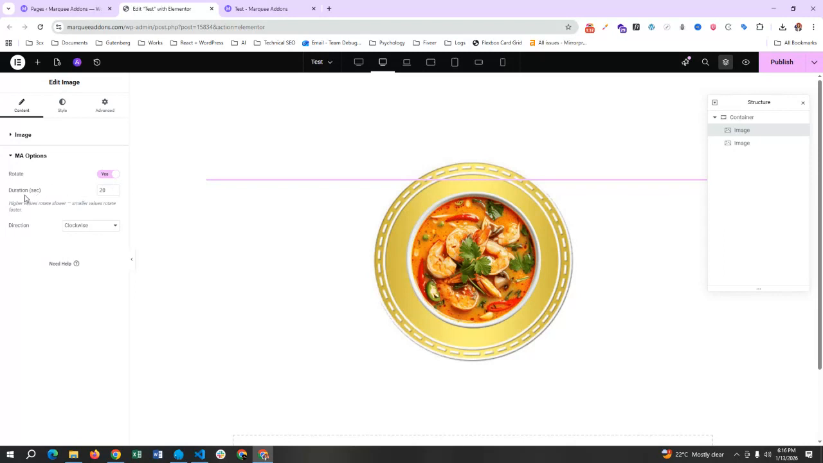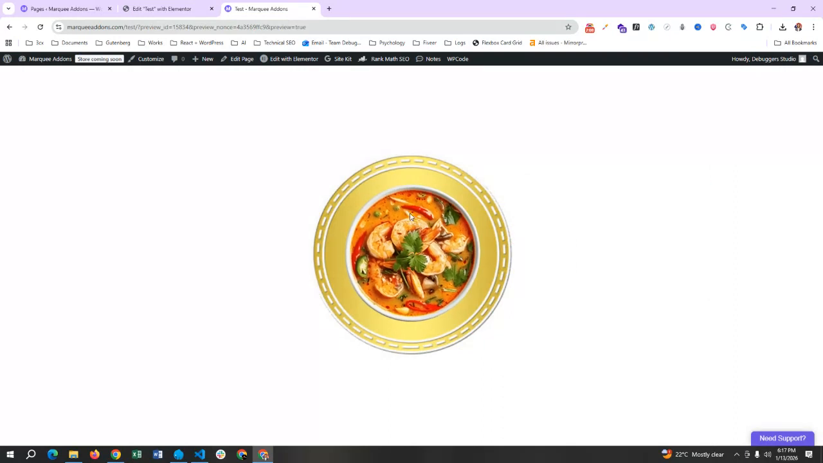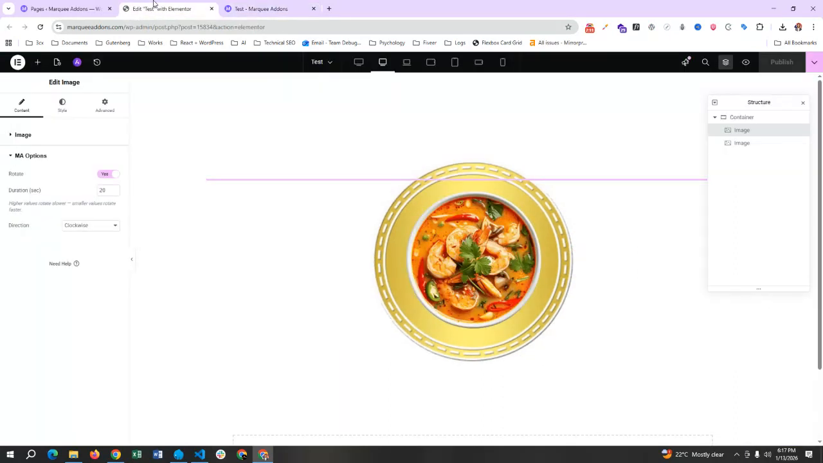Also we can see that there is a duration. When we increase our duration, this image will load slower, and when we decrease its value it will load faster. So right now I have enabled this rotate feature and set this duration to 20 and direction is clockwise. If I click on publish, you can see that here it's rotating. This is how it works.